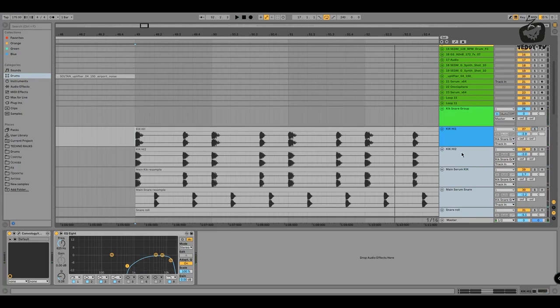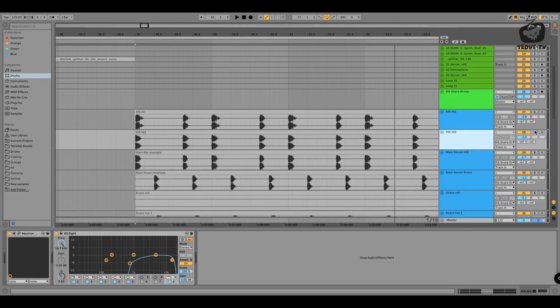Then the second layer, it's pretty much the same thing, but it's more of a synthetic one. We just take the necessary frequency range here, just cut everything in the low. And there is also Neutron for slight transient shaping. A weird choice, do you know why we used it? And together they sound like this.